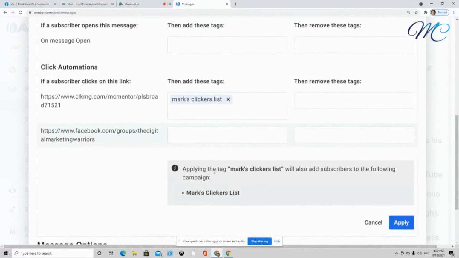Now, as you can see, applying the tag Mark's Clickers List will also add subscribers to the following campaign, Mark's Clickers List. So that's the name of that list that I want my email subscriber to be subscribed to if they click on this link. Now we're going to do the same thing for this other link as well.